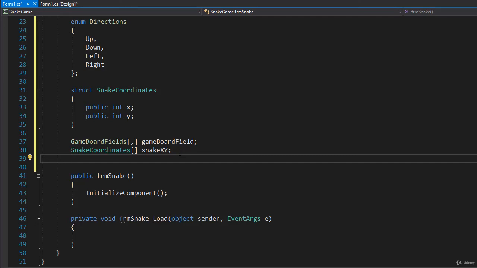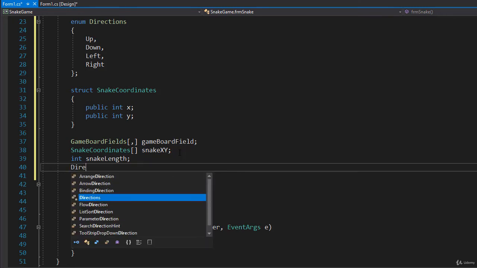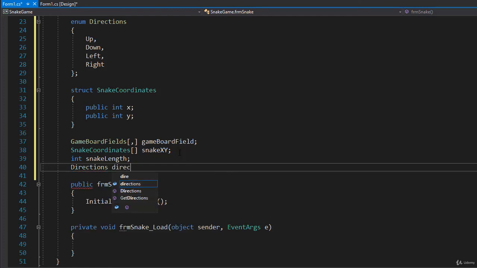The next one, we need to know the length of the snake, because the length increases each time the snake eats the bonus. We need to keep track of that as well. So an integer called snake length will be used for that. And we can also create a variable for the directions type that will hold which direction the snake is moving. We don't need an array for that because we can move only one direction at a time. So type directions, and the variable is just direction.